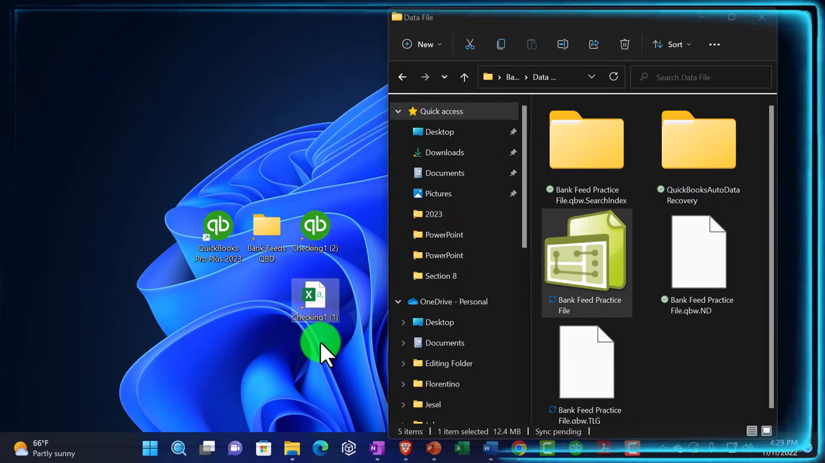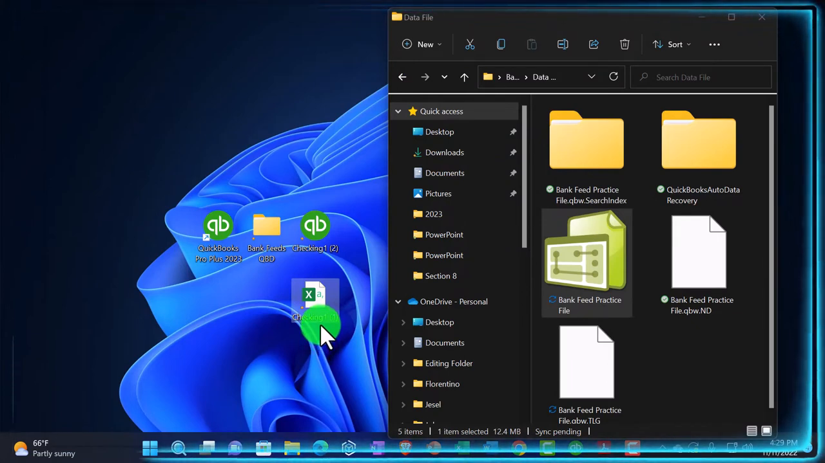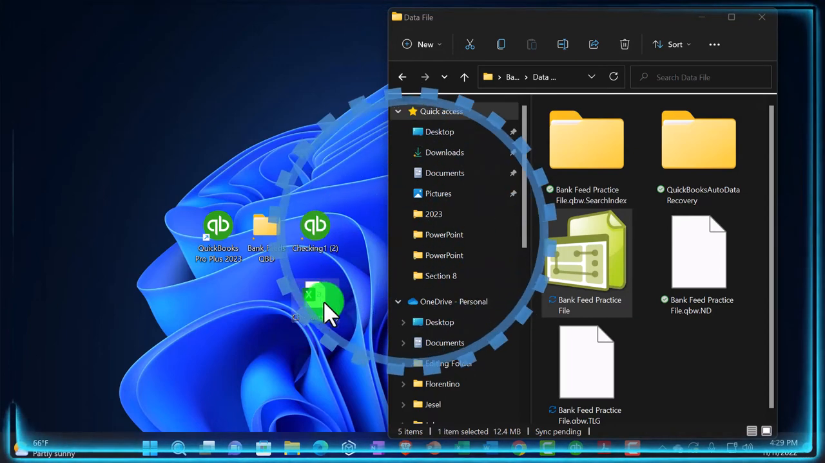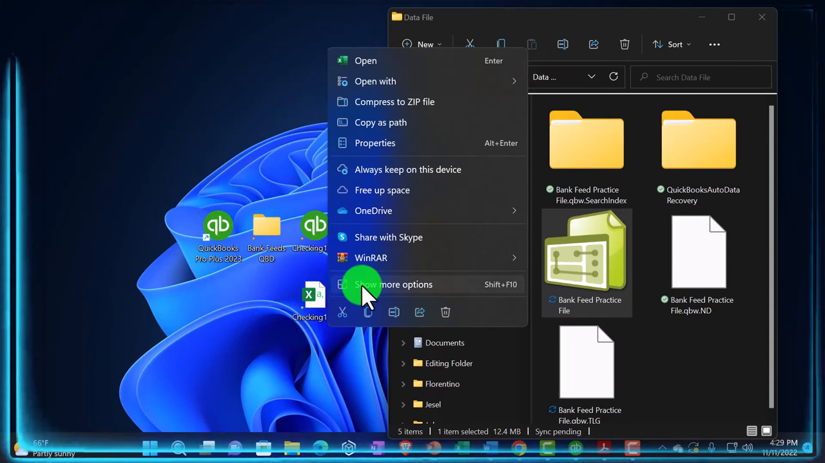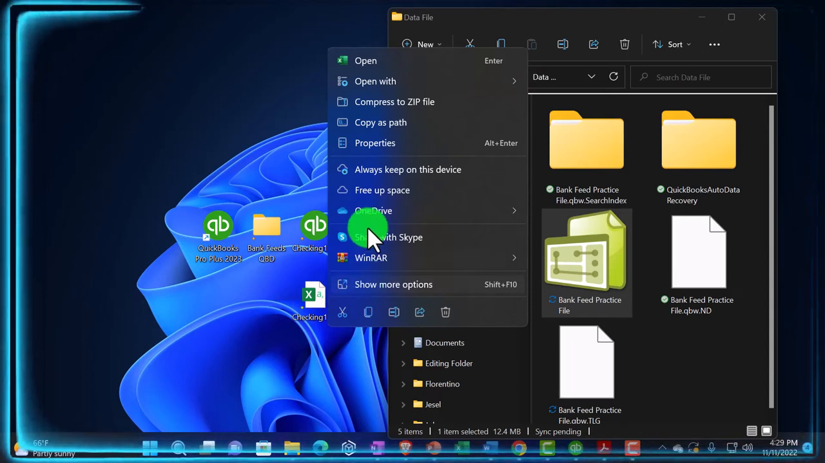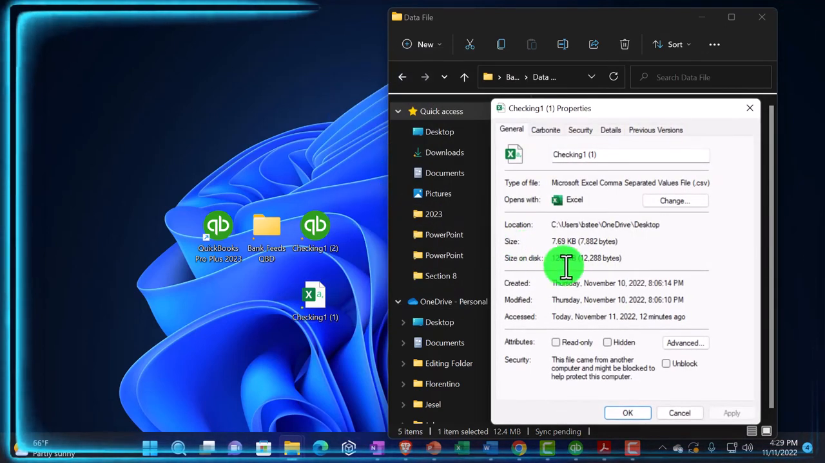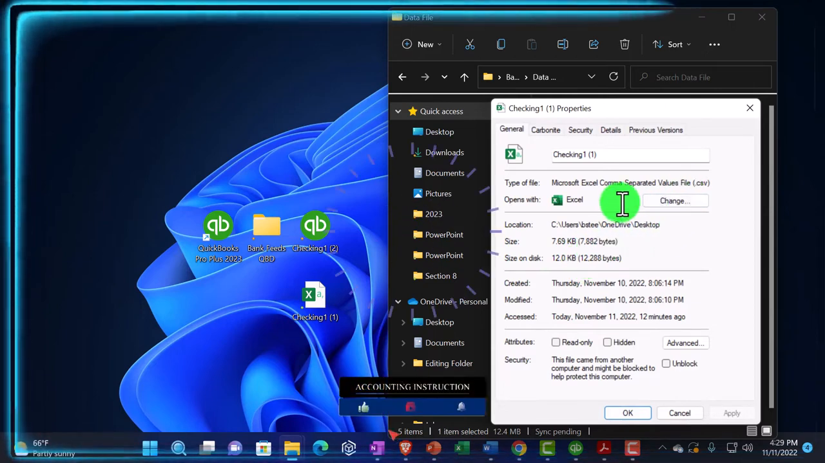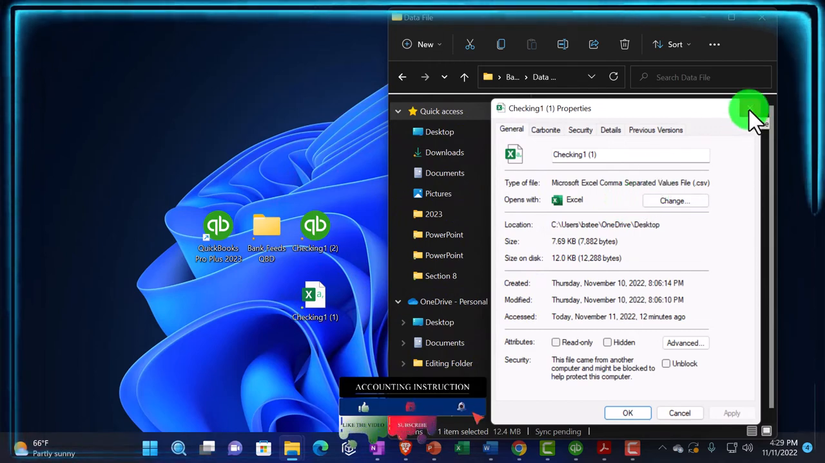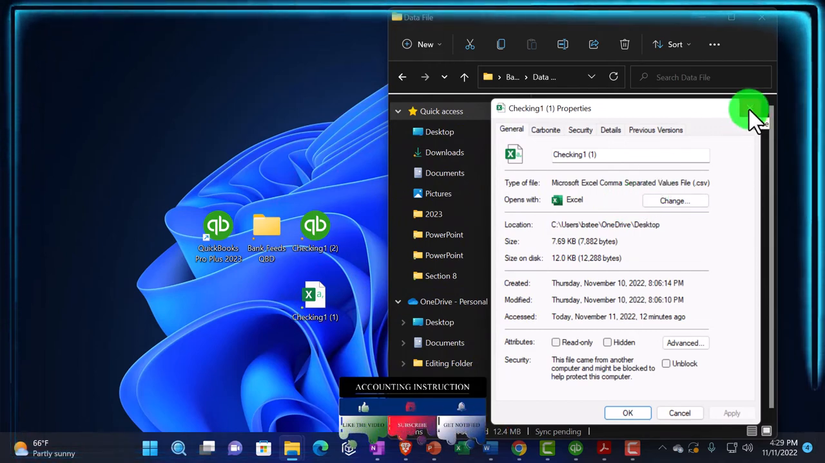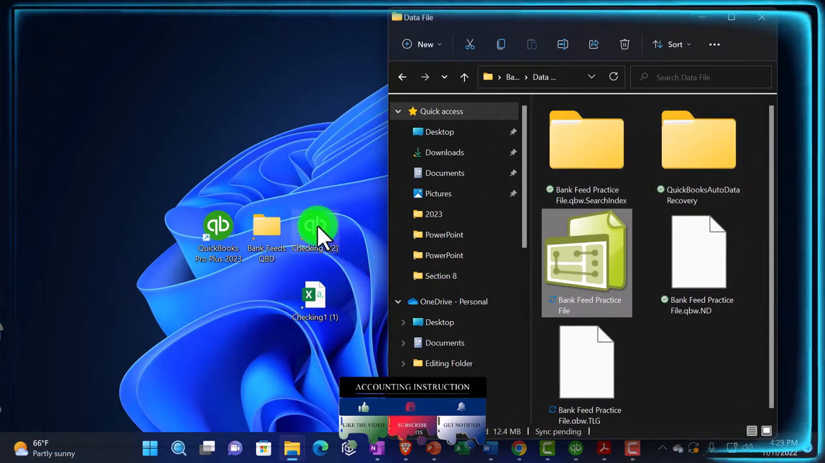And then I downloaded the comma delimited one, which looks like an Excel file, but it's not actually an Excel file. If I right click on it and say I want to show the properties, you can see it's basically a .csv file, the comma separated values file. So you can open it in Excel, but it's going to have different formatting to it because it's trying to strip away all the Excel stuff in it.